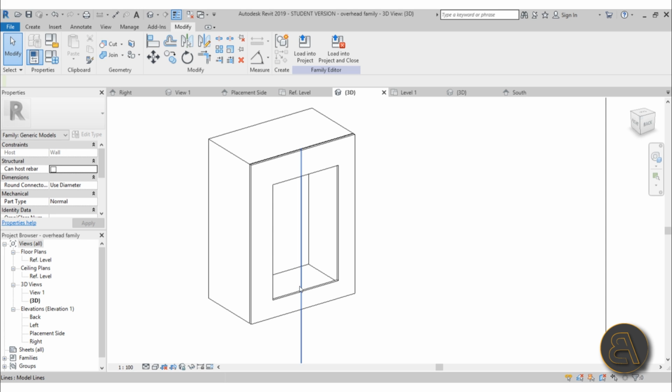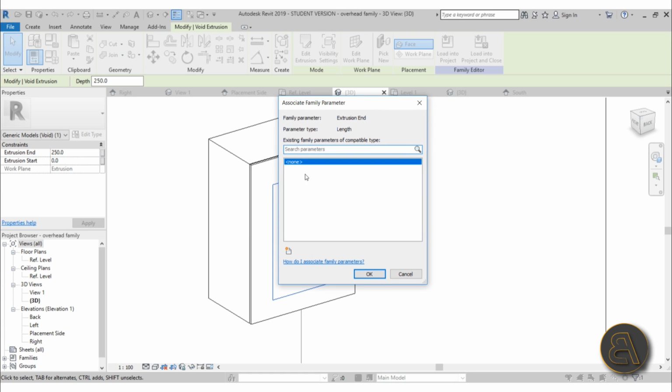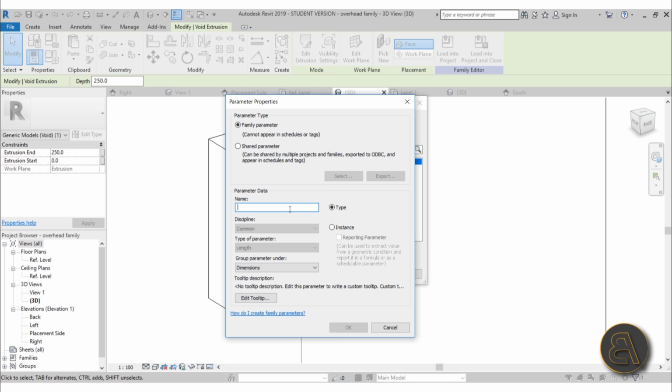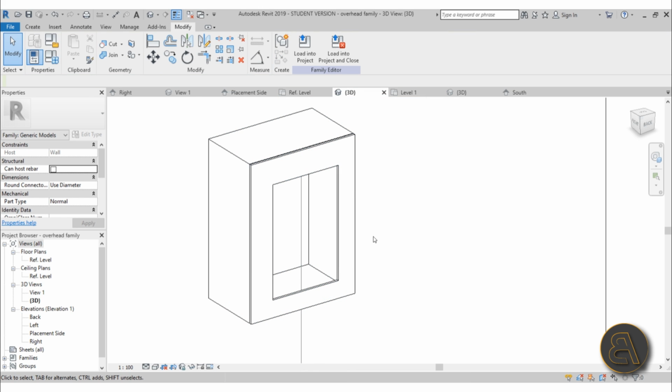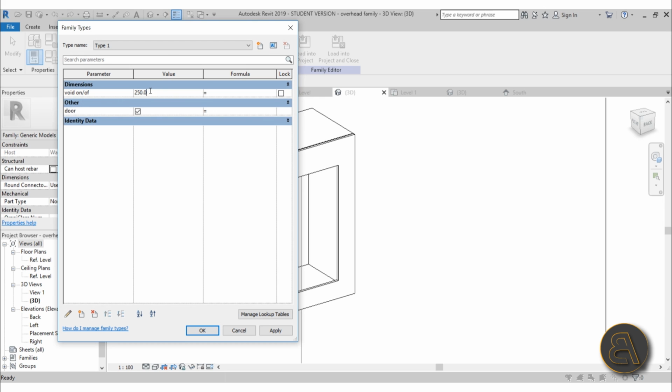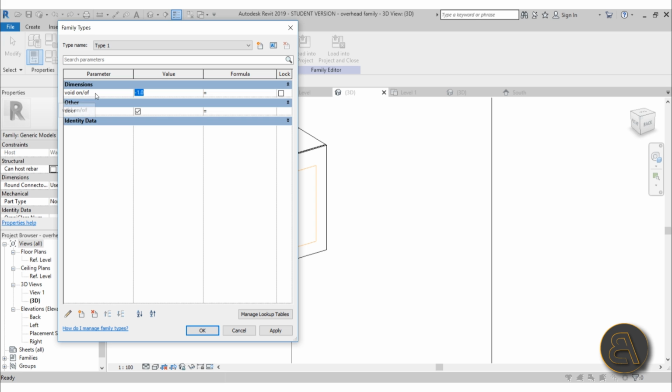Well, a simple solution to that is to just select the void, go here, and for the extrusion end, create that as a parameter. So I'm just going to call it void on off, even though it's going to be a dimension parameter. I'm just going to call it on off, hit OK, OK again, and now it's turned on. And here, if I change this into -1 millimeter, hit apply, the void is going to be on the outside and we're not having a hole anymore. So you can use that to create a little parameter that's going to be cutting through your project.